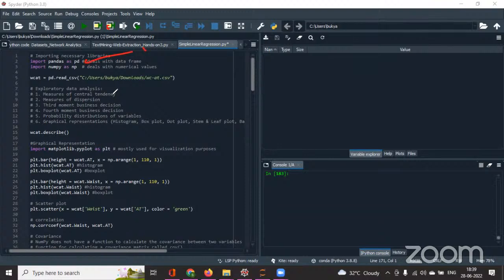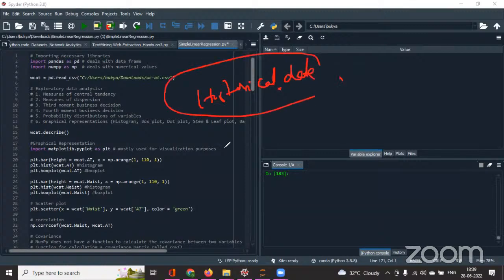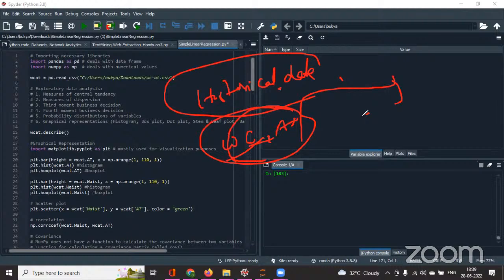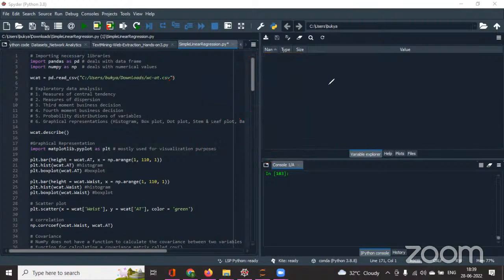And if you want to do some mathematical calculation, in that case you have to import the NumPy library. We'll have some historical data regarding the waist circumference and adipose tissue. We'll be training the model based on this, and we'll try to predict the adipose tissue with the model that we have built.